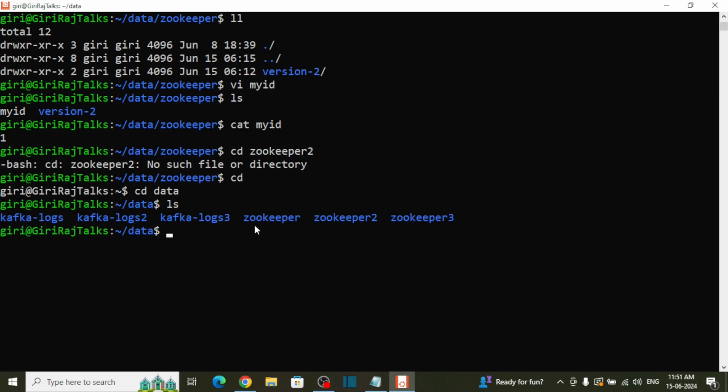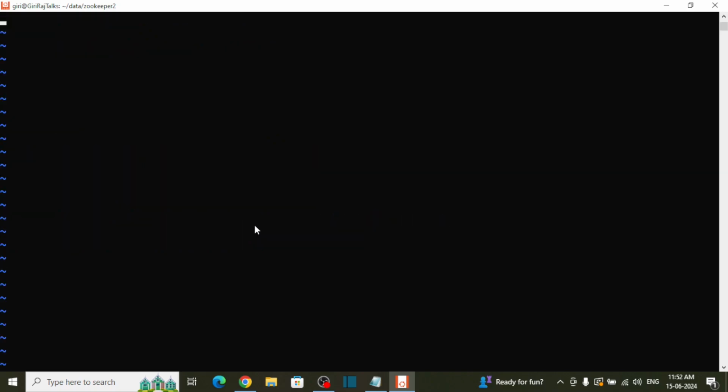I am setting up Zookeeper 2 as well as Zookeeper 3. The same procedure we need to follow. For Zookeeper 2 I will give id as 2. For the Zookeeper 3 directory I will give id as 3. This same procedure we need to follow as we did in the first Zookeeper directory. Those same commands we need to use here.